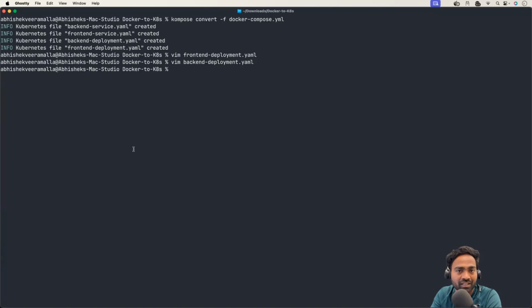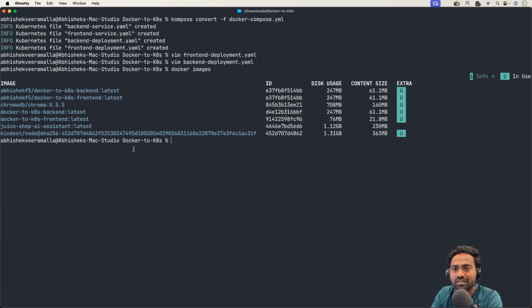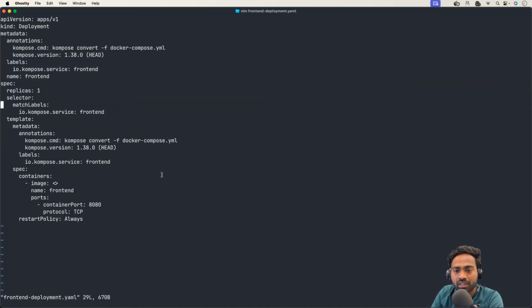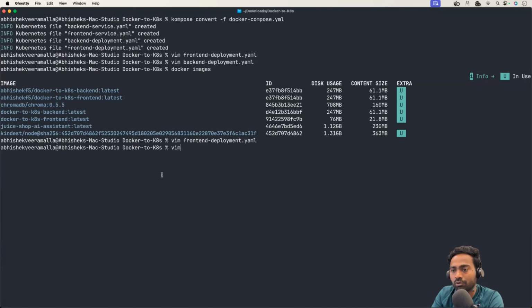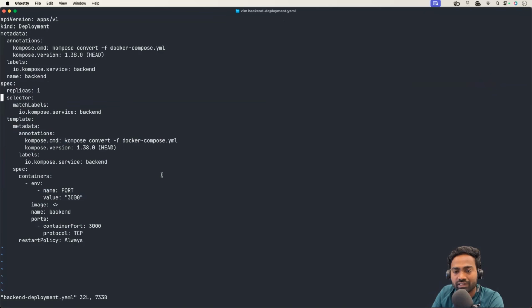Now, because you have these containers running on your machine, just do docker images. I tagged the front-end image and the backend image using the docker tag command, and pushed these images to Docker Hub. So I'll copy this one here, this is my front-end image. I'll open front-end-deployment.yaml and paste it here. I'll do the same thing with the backend. Now let me open backend-deployment.yaml. Even in this, I'll just update the image.